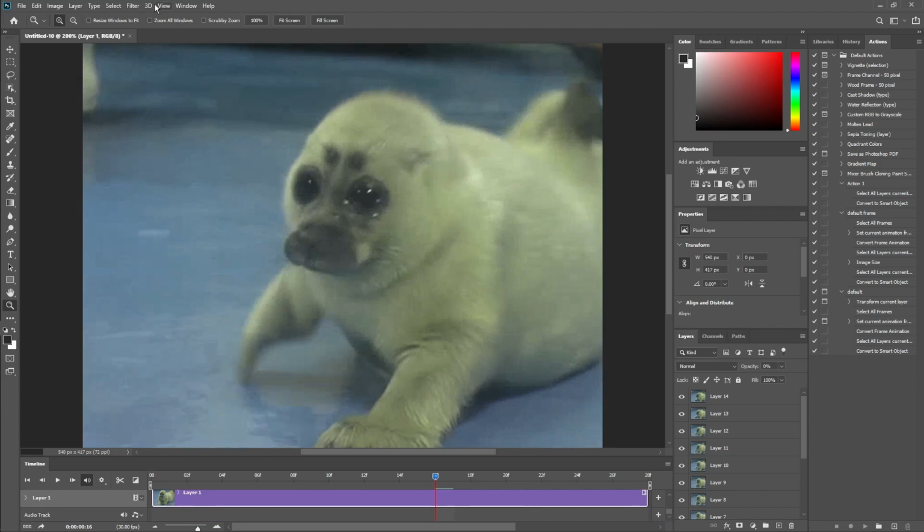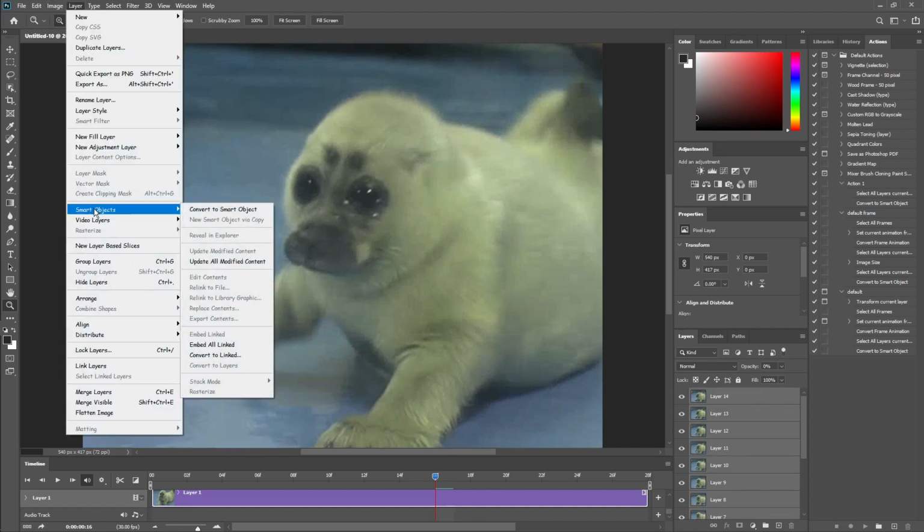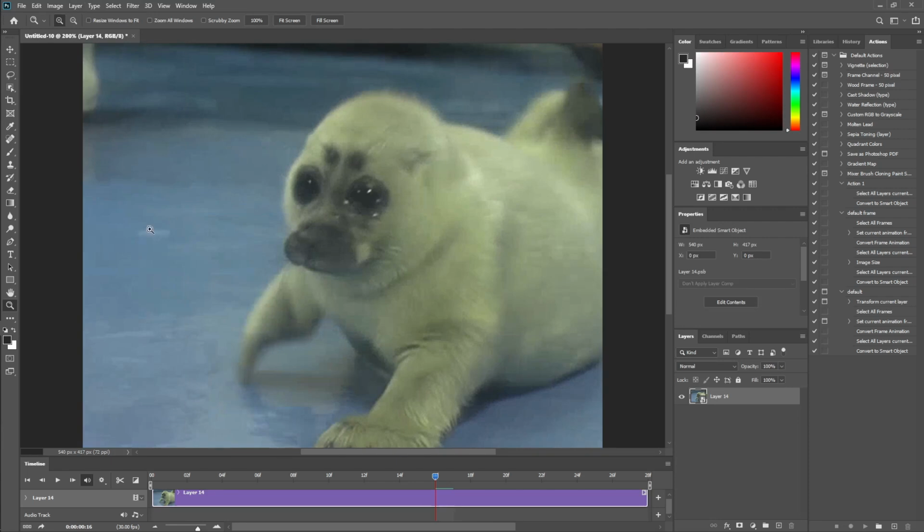So you go up here to the toolbar again, and then click All Layers in the Select menu. Then you are going to want to go to Layer, and then go over here to Smart Objects and convert to Smart Objects. This makes it so each layer is grouped in and you can edit them all at the same time. And that basically concludes the converting part of GIF making.